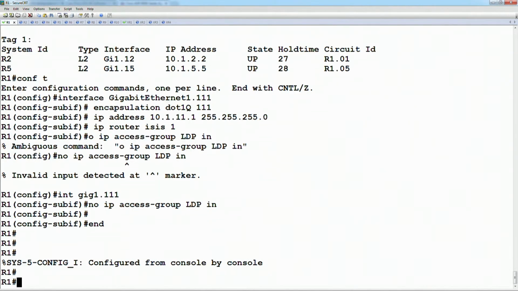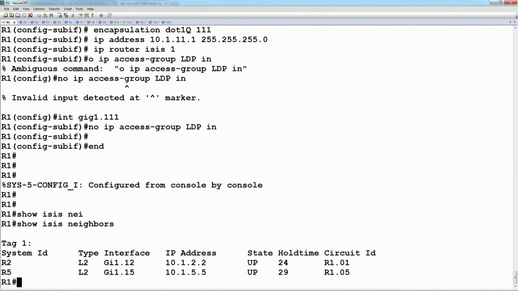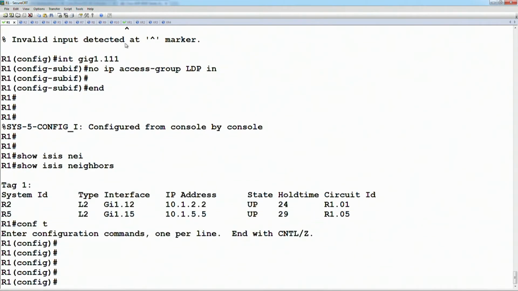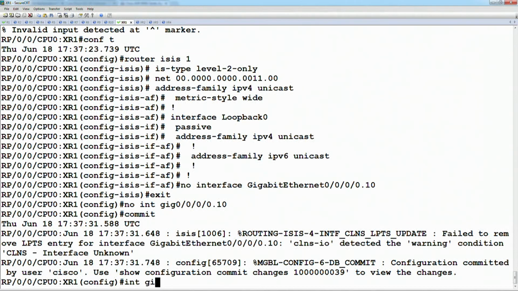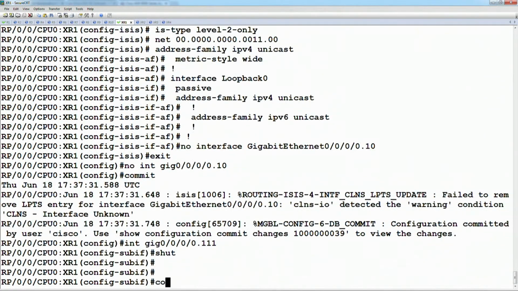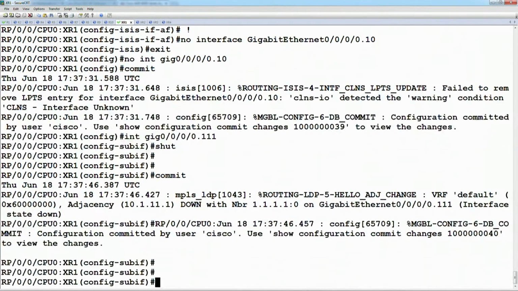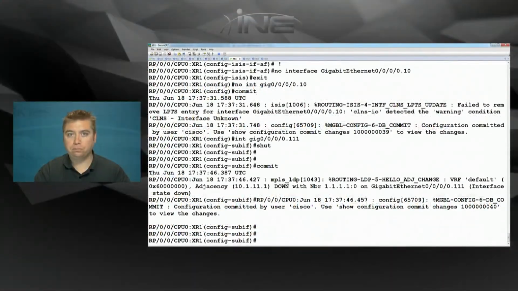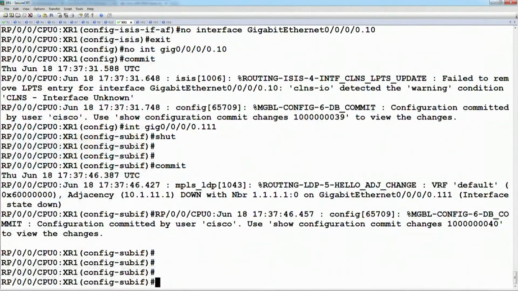So from 1, let's show ISIS neighbors. Let me try shutting down the interface. Now, sometimes you'll find with the virtualization with XRV that you'll need to flap a link in order to get the feature to reestablish adjacency. So even though they're logical subinterfaces, if you have a problem and you're not sure if it's configuration related or software related, just shut the port down, no shut it, and then recommit.